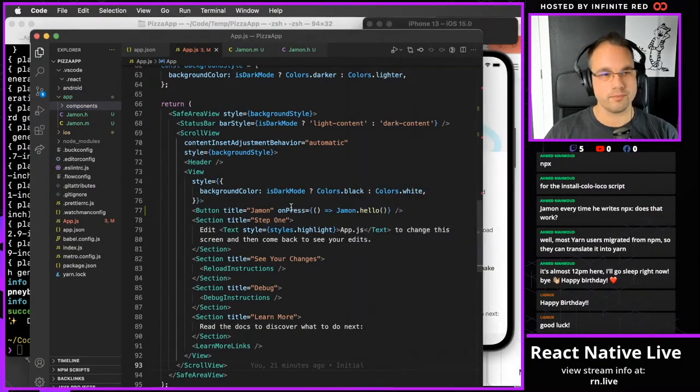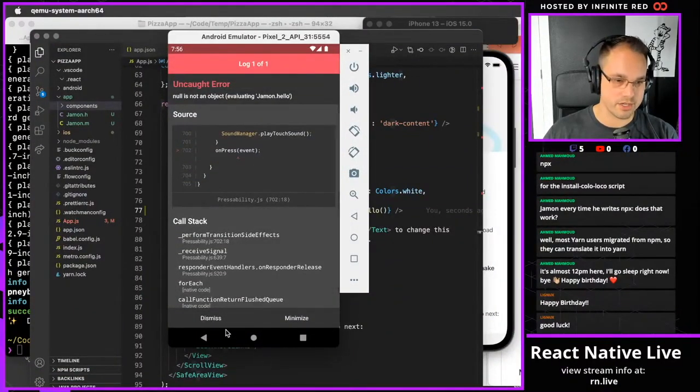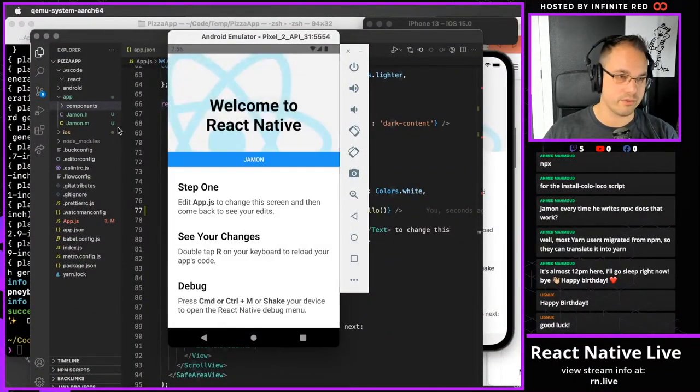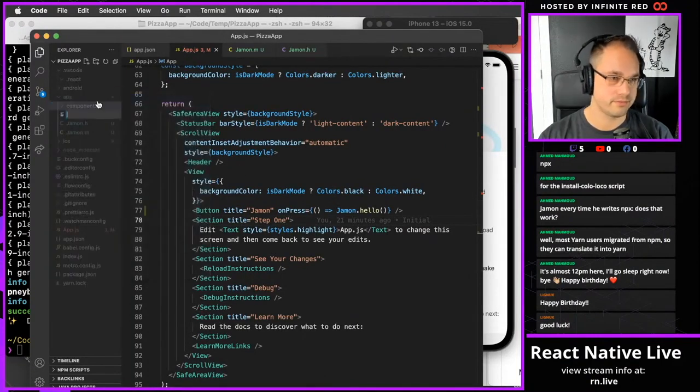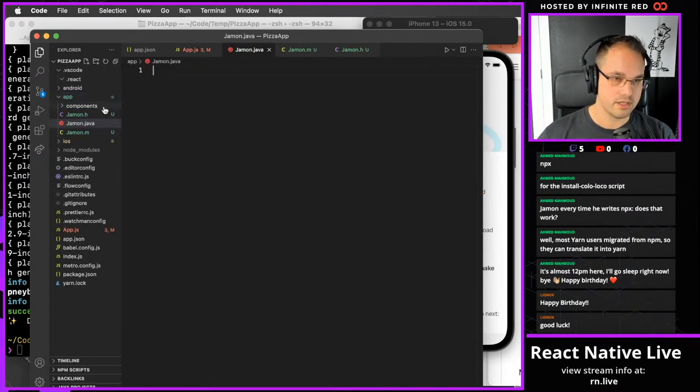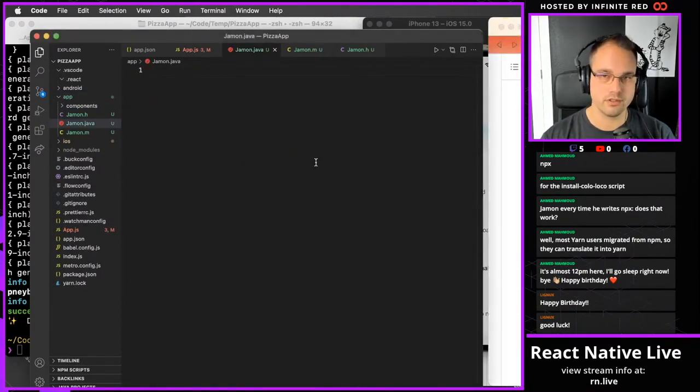It worked. Cool. But now, obviously, if I go here and click this, it's going to say null is not an object because obviously we haven't implemented it for Android yet. So let's create a Java file, jamon.java. And inside of here, we're going to write some Java.